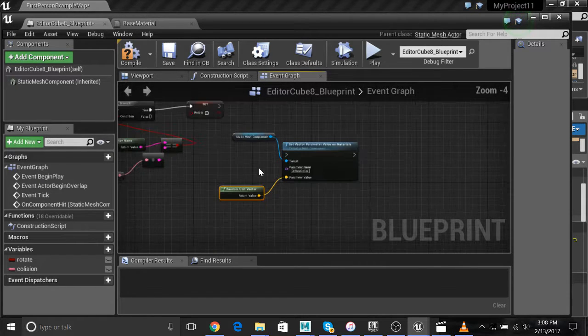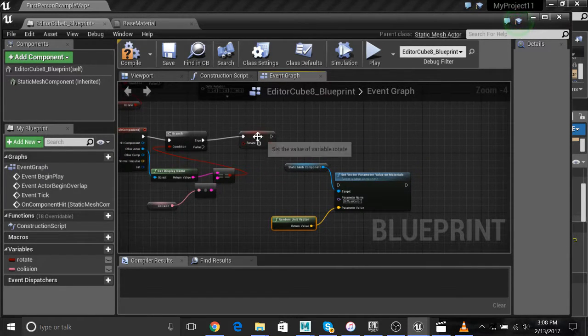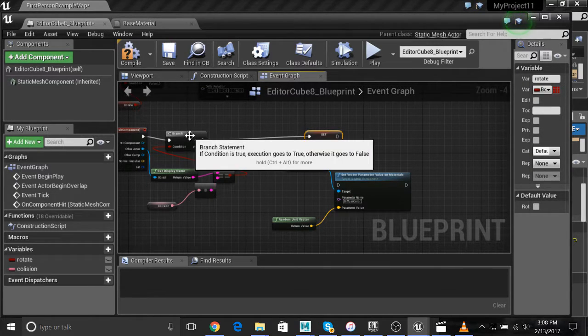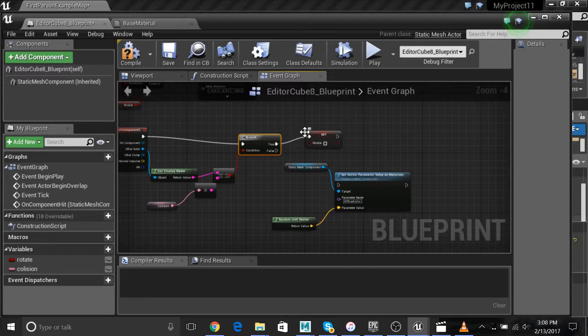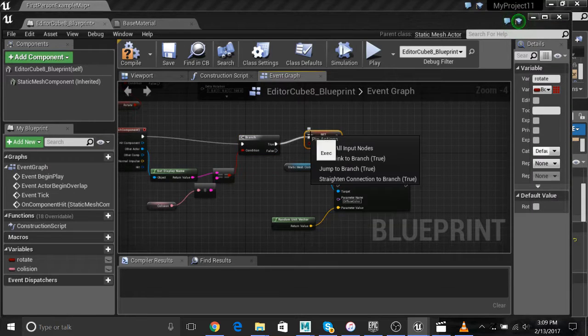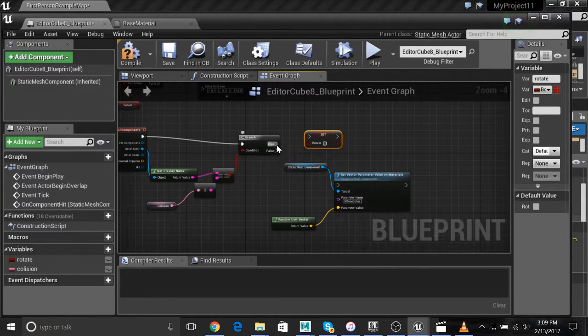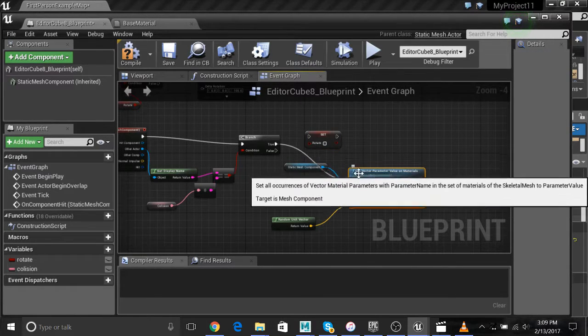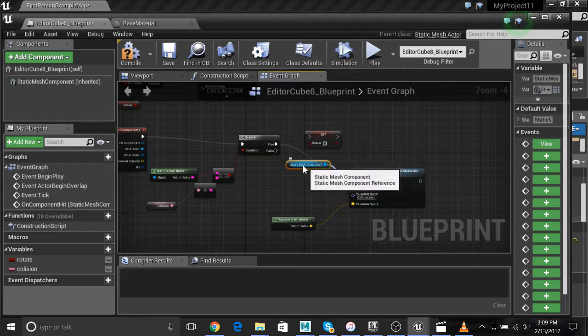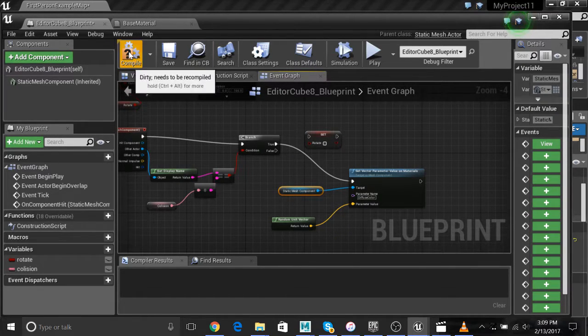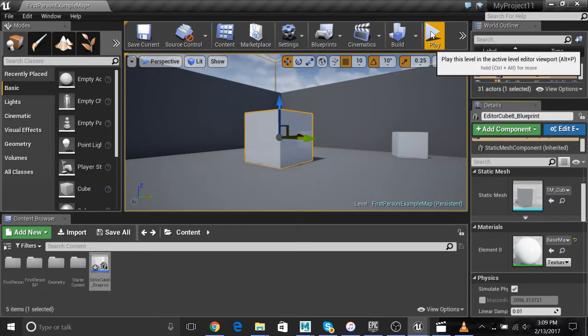We need to do one more thing. So from over here, we're actually going to move this over a little bit. So here, we're going to cut ties here, and we're going to put it coming into the set vector parameter value on materials. So I'm going to right click, break links, and I'm going to bypass it and set it into here like that. And that should do it. Alright, let's take a look and see. So I will compile, minimize, and let's play.